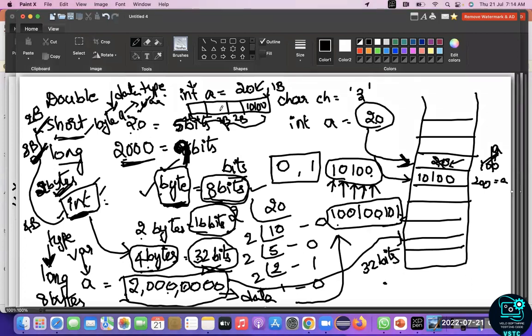Is it clear now? If I'm defining short xyz is equal to 20, so my data type is short. So what will happen internally? Short can hold up to 2 bytes, right? So 2 bytes of memory will be reserved. This is the first byte. This is the second byte. Now 20 can be stored using 10100. So in the first byte itself, I'm able to store this 20. This 1 byte of memory is getting wasted here.